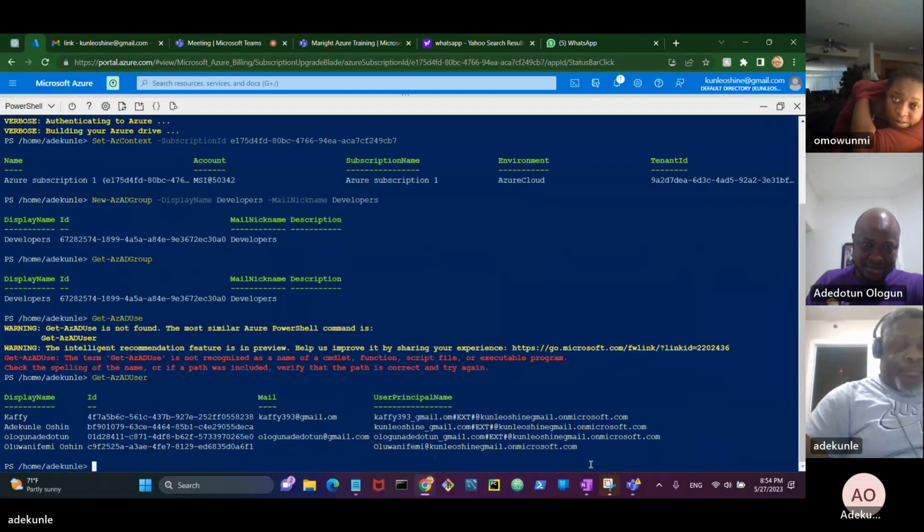So we have Kafi, Adekunle, Ologun, Oluwanifemi Oshimole.